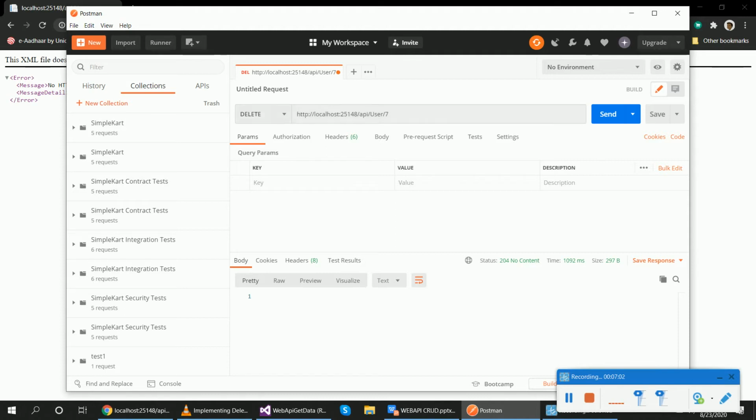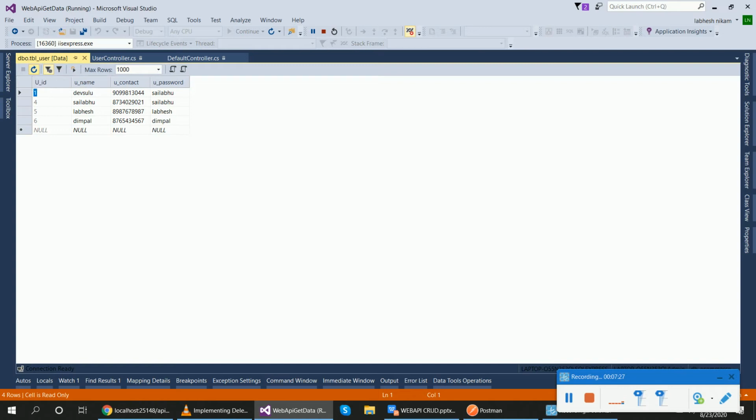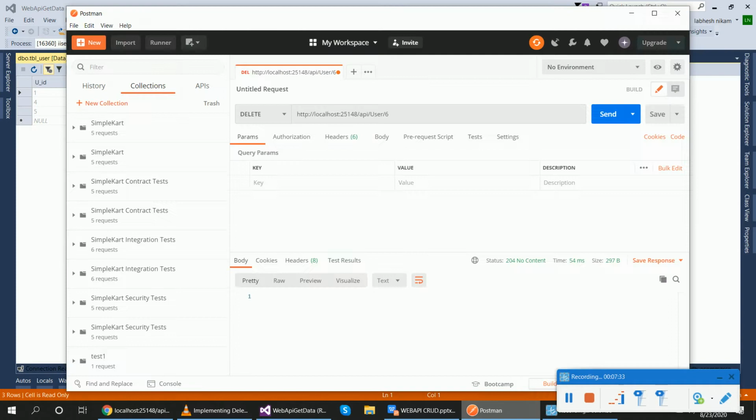Select delete and paste it here. I have already pasted it here, and suppose I want to delete the 6 number row in my table. So send a request. Okay, you can see here this 204 no content found, but one row is deleted. You can check here, the 6 number row is deleted, right?